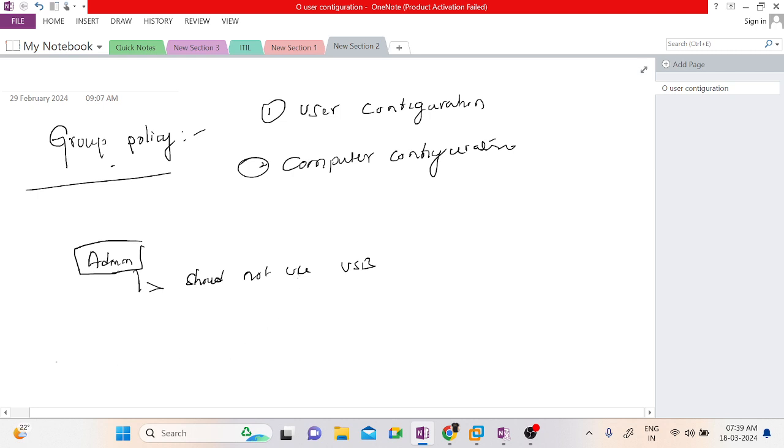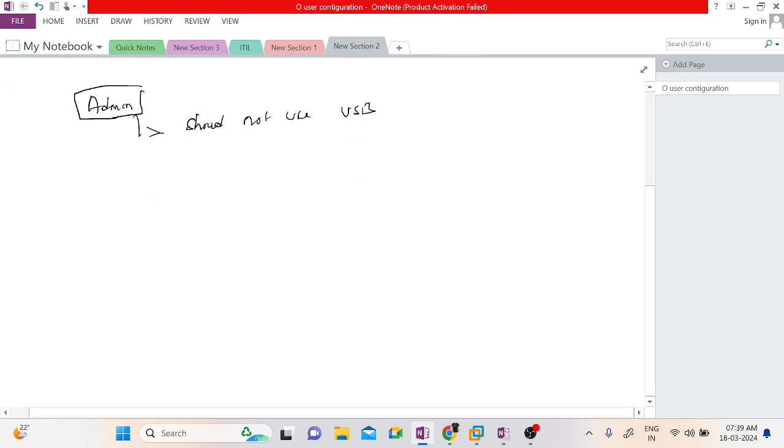I'll tell you when the computer settings will be used. Say for example, you have a single computer, and maybe some scanner is connected to it.